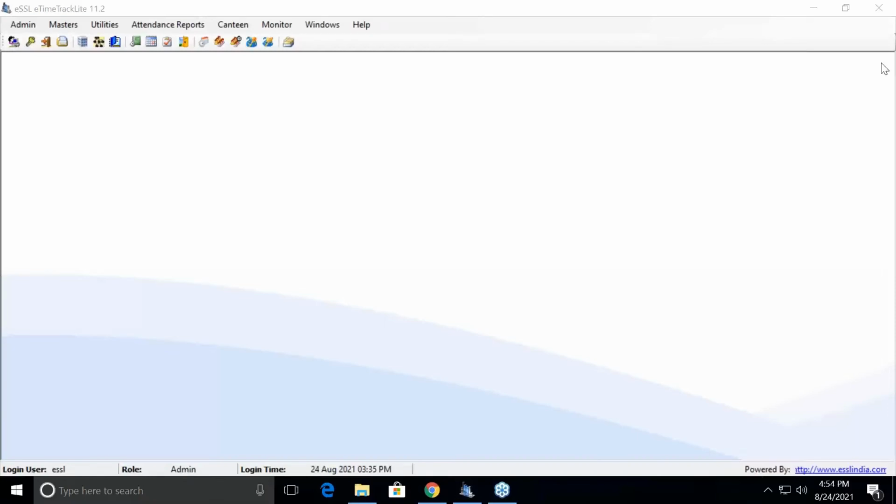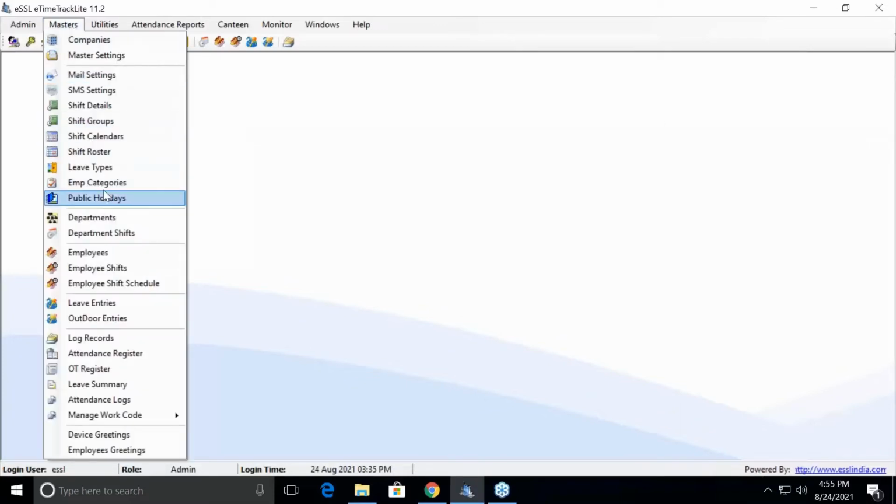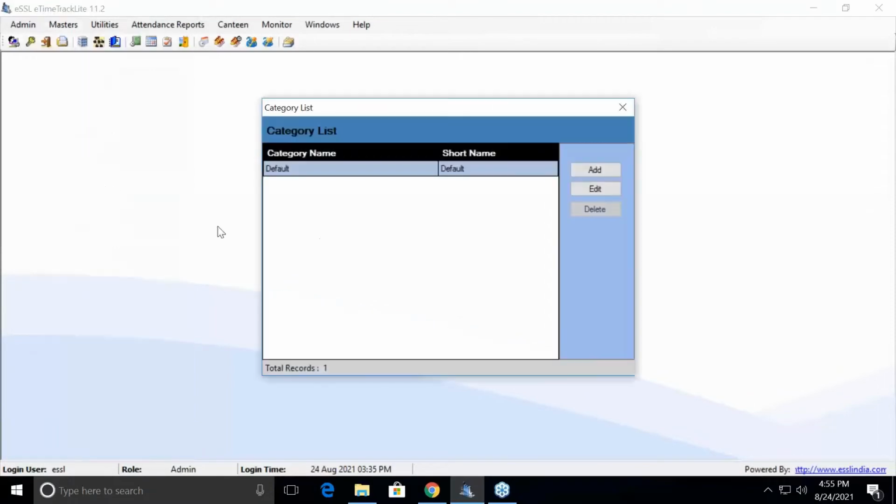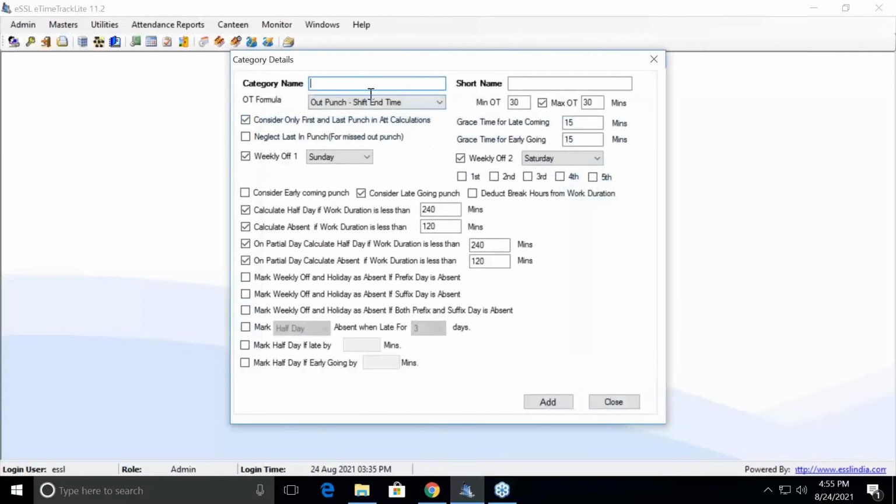Hi everyone. Today I will be showing you how to create the employee category. To create the employee category, we have to go to the masters, EMP category. By default, there is a category which is applicable for all the employees. Either you can edit this and you can schedule it, or you can create a new category. You can define the name.